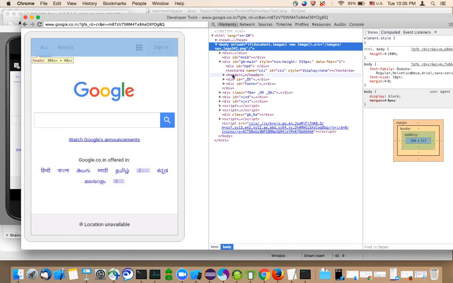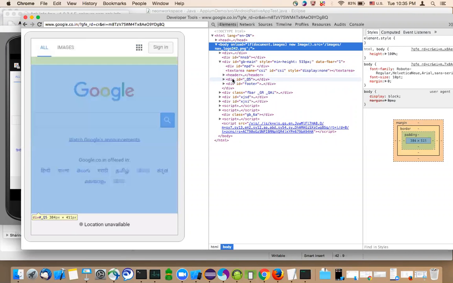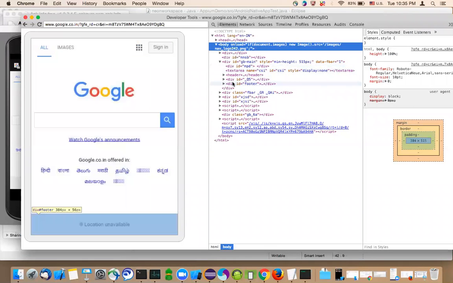If you select header, the header part is selected. I'm not interested in headers. If you select div, if you see ID underscore Q5, the entire thing is selected. Something interesting: if I select footer, the bottom part is selected. I'm not interested in the footer. So let's go to this one.